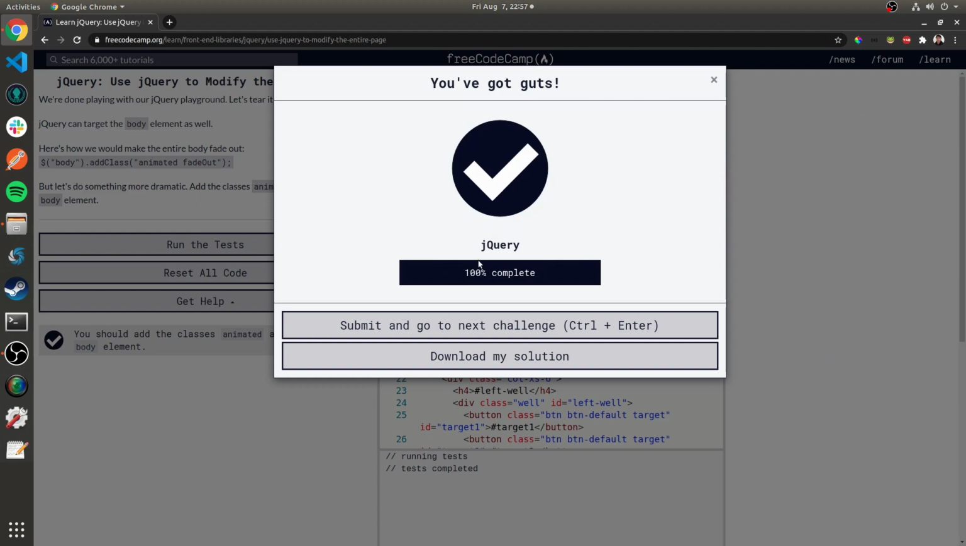So that's it. The jQuery section taught us how to animate elements using animated CSS on the page. So it taught us how to use the event modifiers.